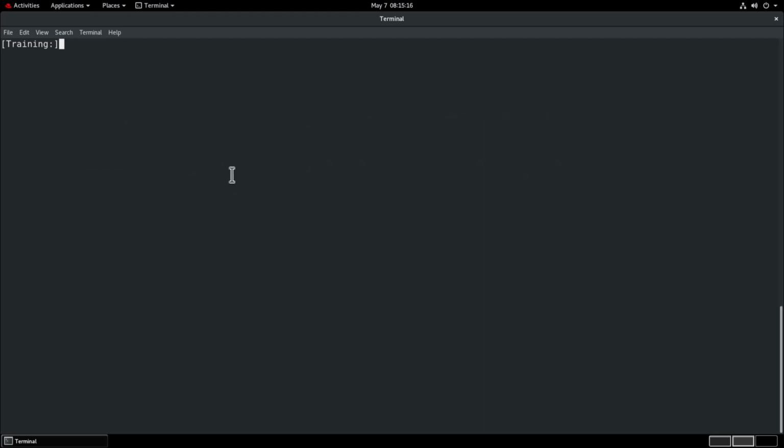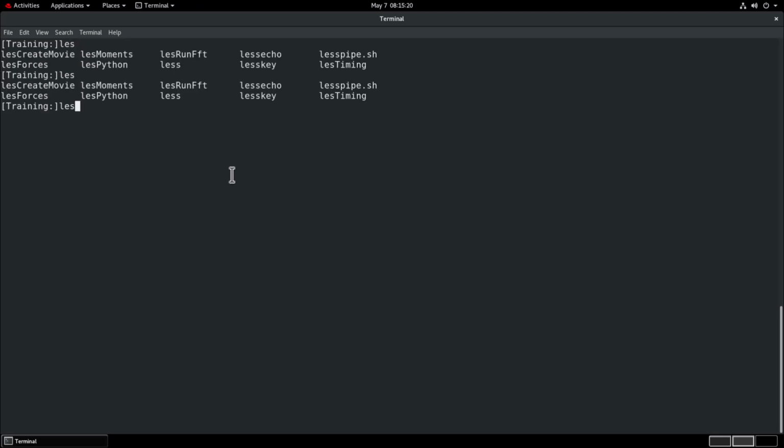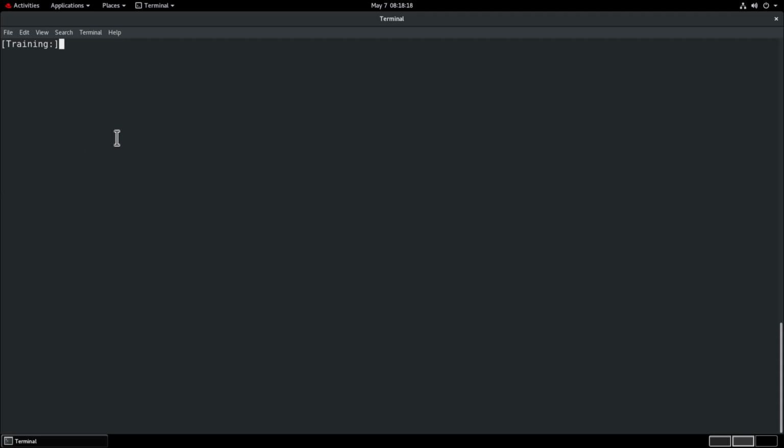Once this is done, you can take a look at the scripts that we have by typing LES and pressing tab. And you can see we have LES create movie for creating movies, LES moments for creating moment plots, LES run FFT for doing some FFT plots of time history data. We have LES forces for force coefficient plots, LES Python for general Python scripting, and LES timing for simulation timings for performance. So we're going to take a look at how to run a few of them.